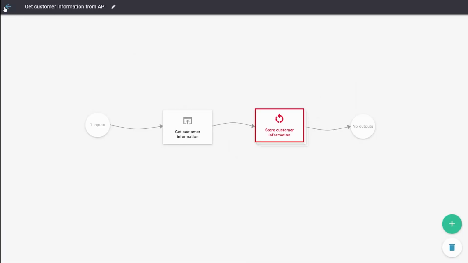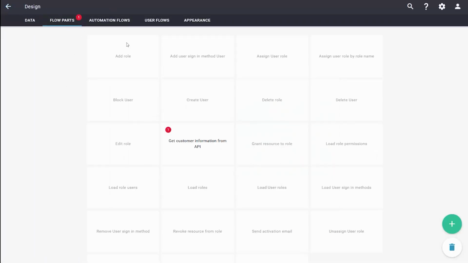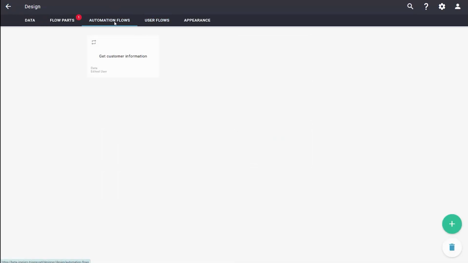The second feature that we have is that we now keep the names of flow parts after you delete them from your flow parts. So, for example, we have a customer information automation flow here, which uses our get customer information from API flow.